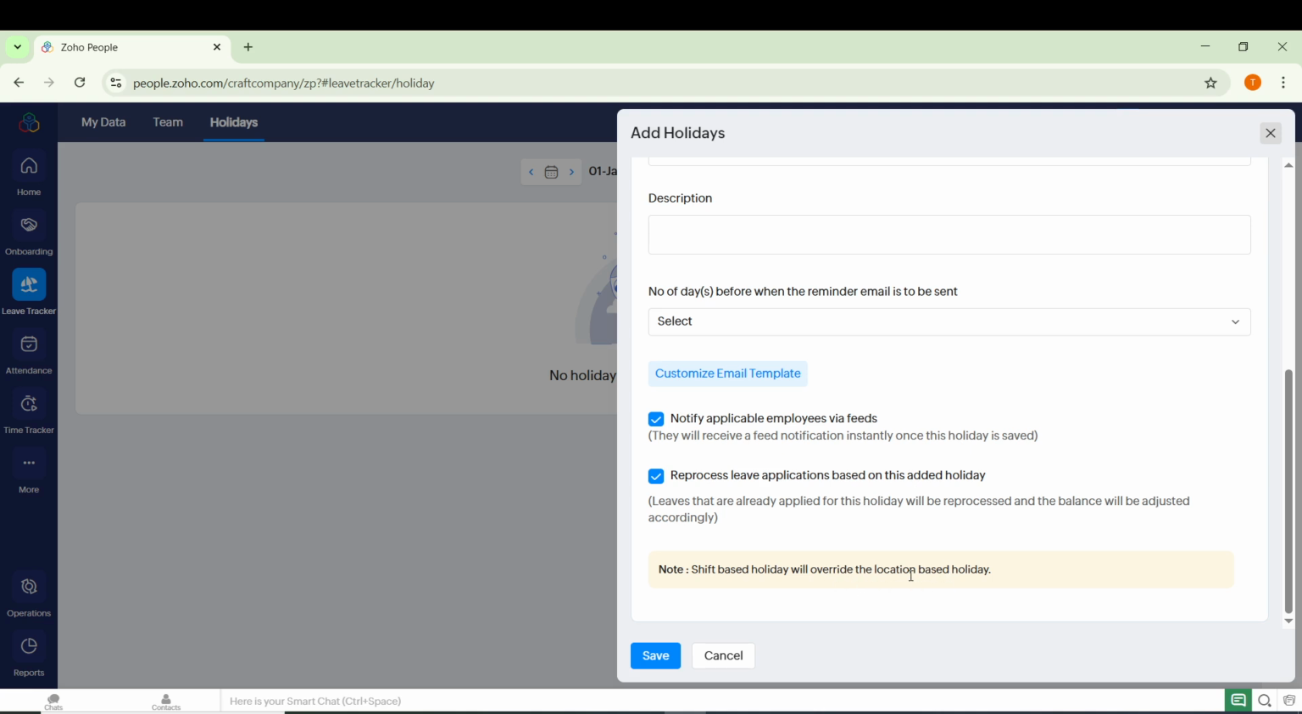Once all details are entered, review the name, date, and location for accuracy before you finalize the entry in the form. That covers everything you need to know.